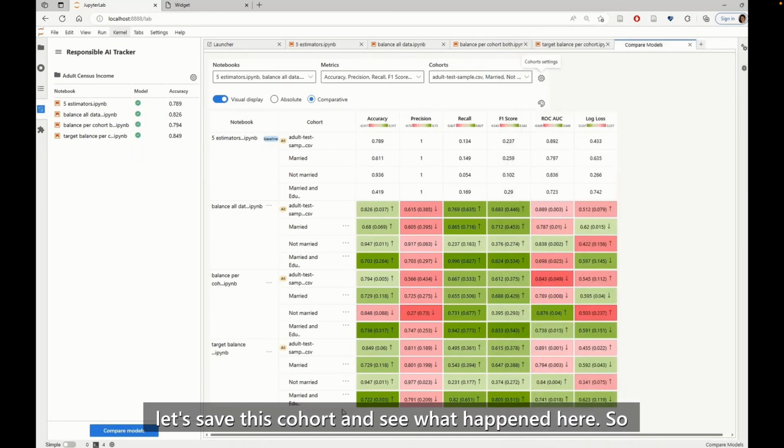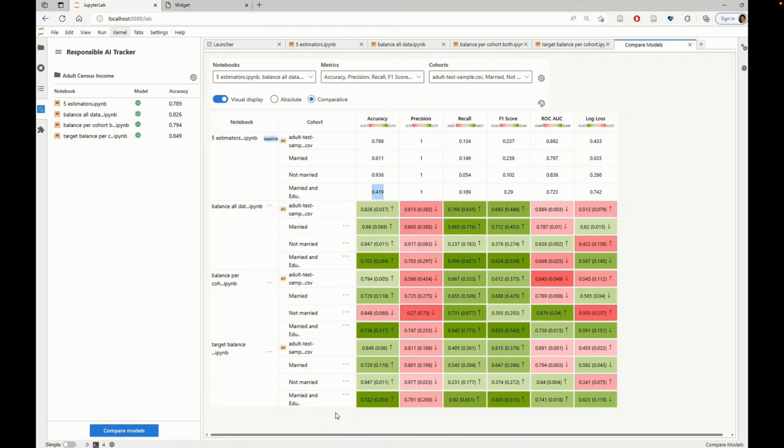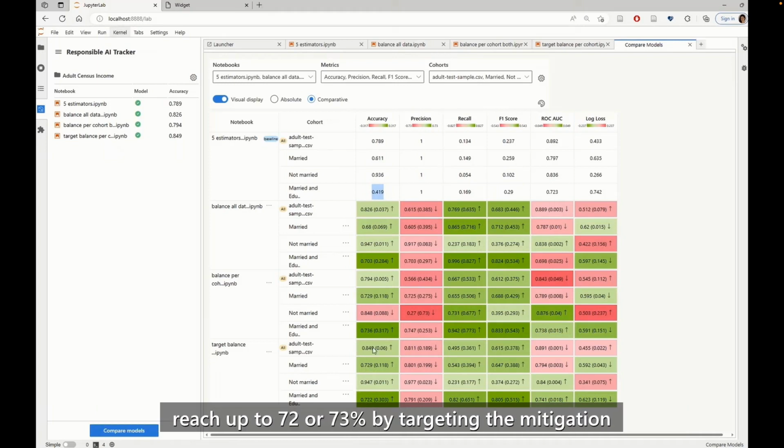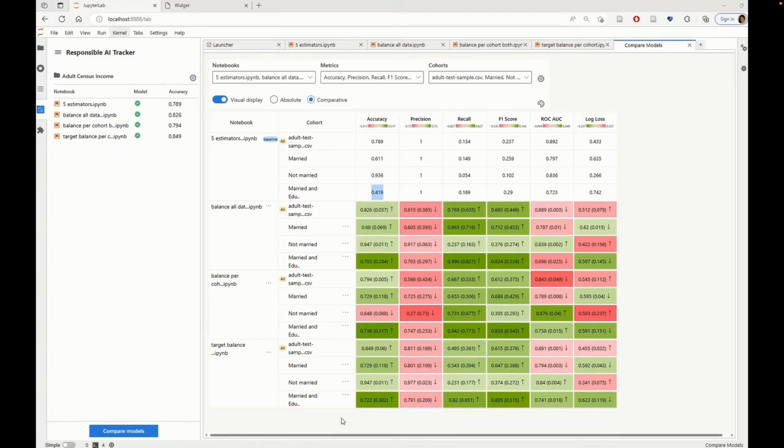And let's see what happened here. We saw that initially the accuracy for this cohort was only 41.9%, and through the different mitigation techniques, we're able to reach up to 72 or 73% by targeting the mitigation to the types of problems that we saw in the first place.